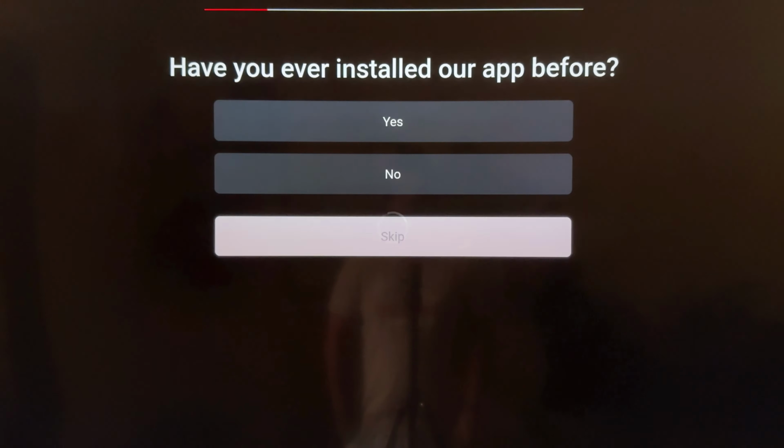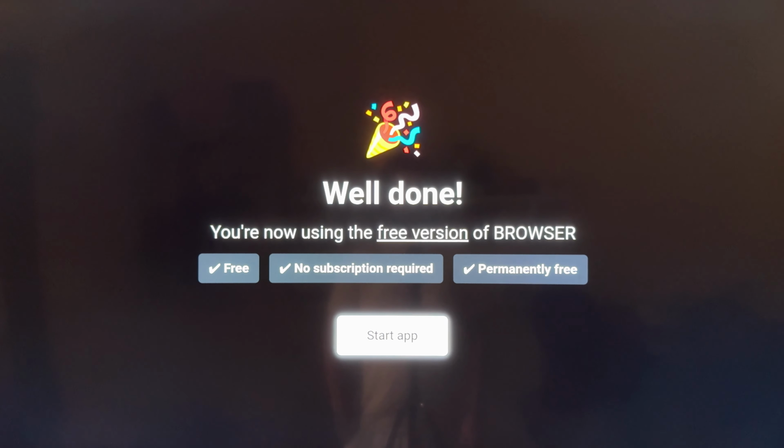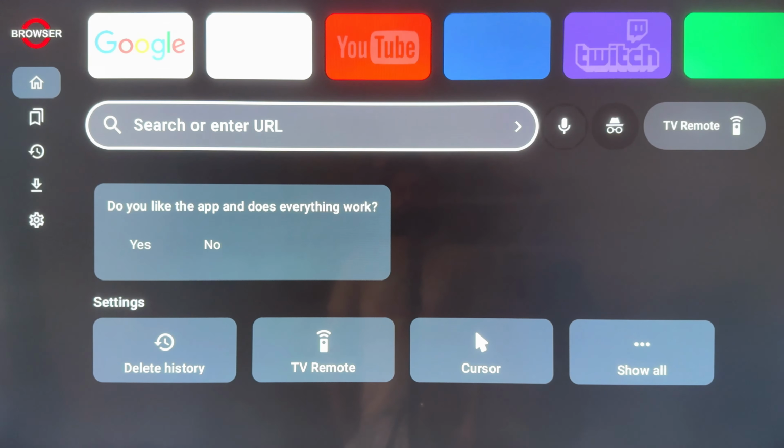it up. You will be asked few questions related to Android TV usage. Either you can answer those or select skip. Once you reach this screen, select start app. Now this is how the home screen of this web browser looks like.